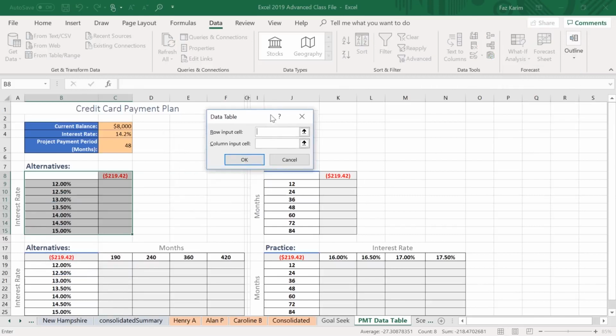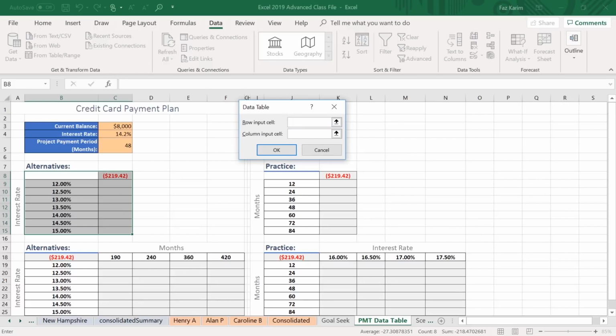All right, so in the data table, there are just two values to fill. You don't have to fill both at the same time. So let's just look at this.